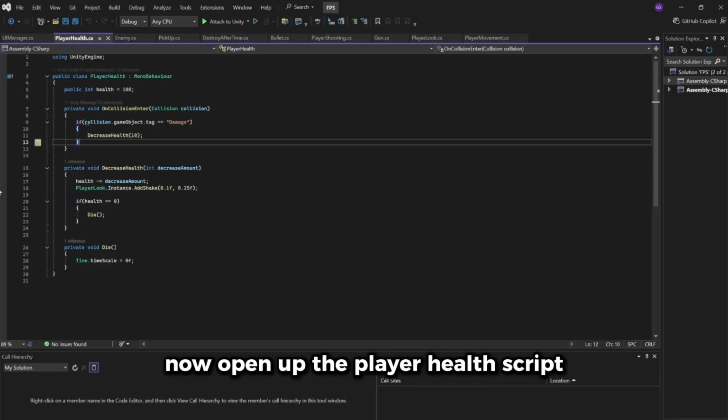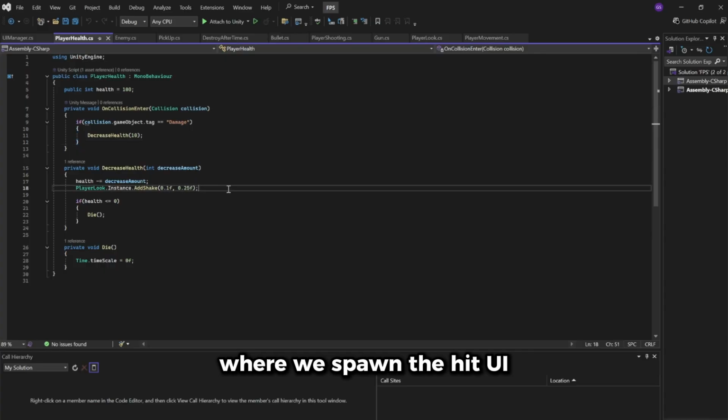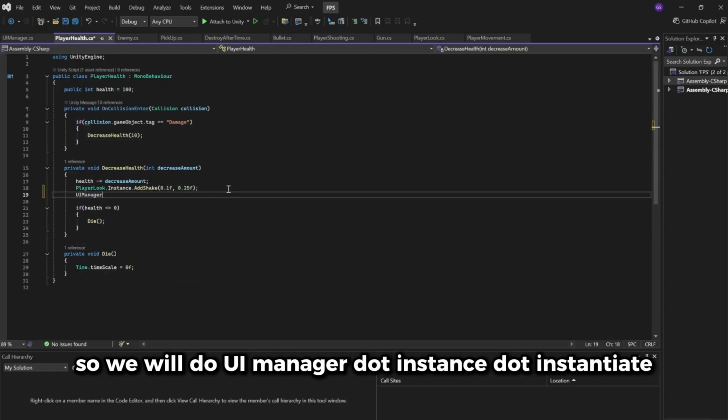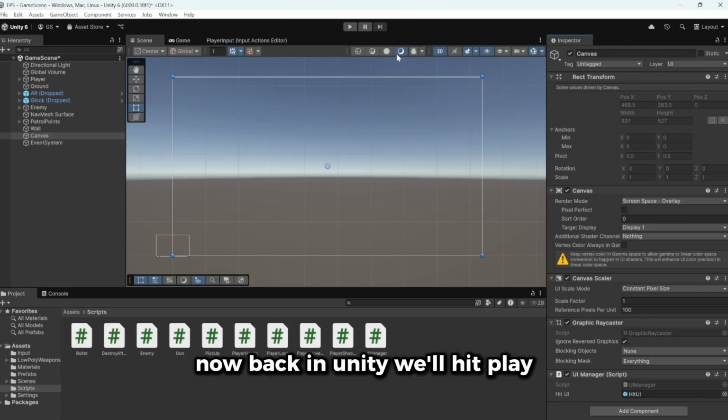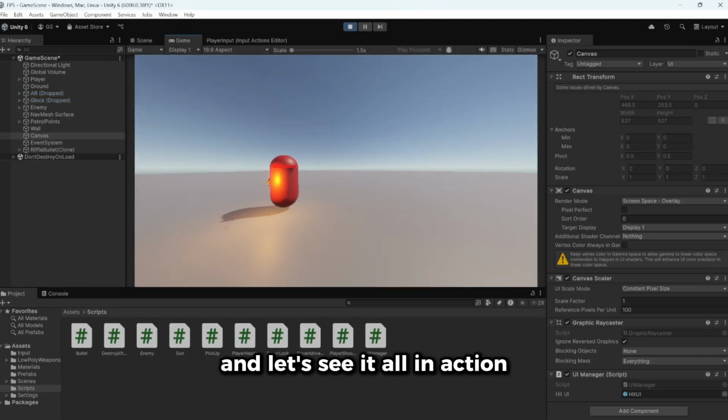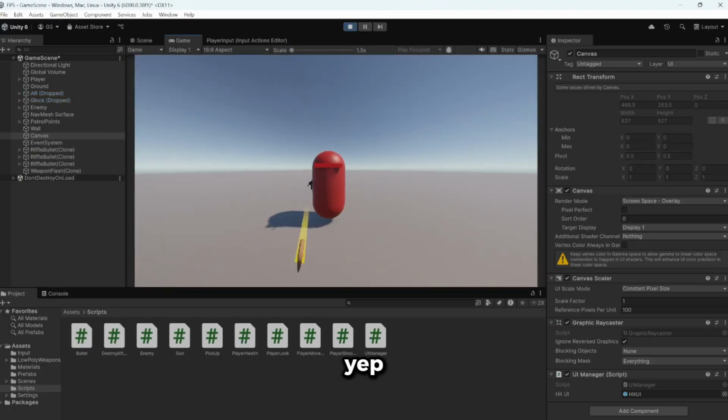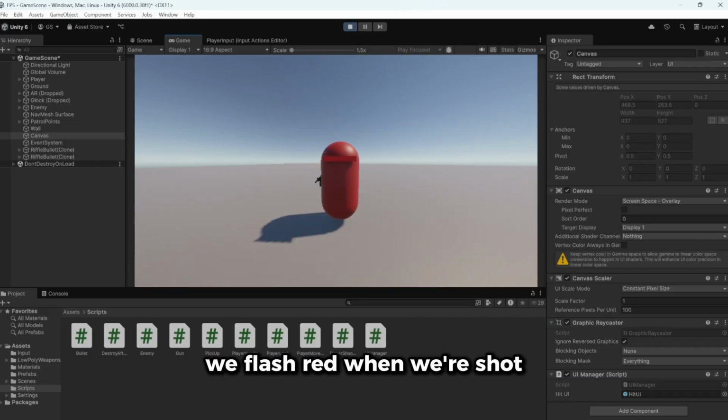Now open up the PlayerHealth script where we'll spawn the HitUI. So we will do UIManager.instance.InstantiateHitUI, like so. Now back in Unity we'll hit play and let's see it all in action. Yep, we flash red when we're shot.